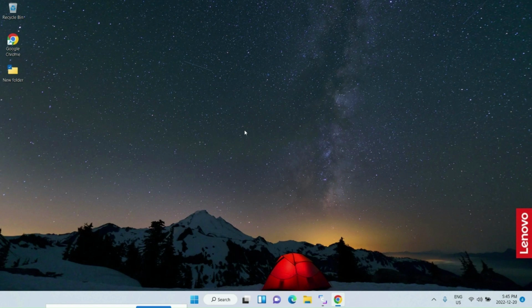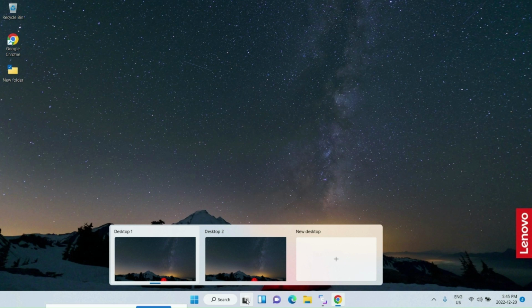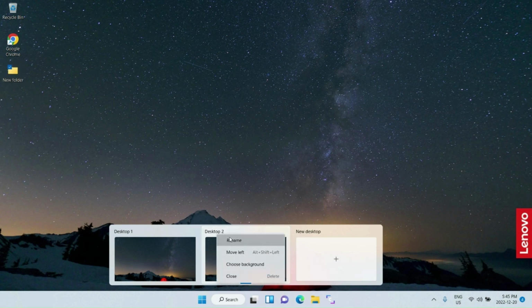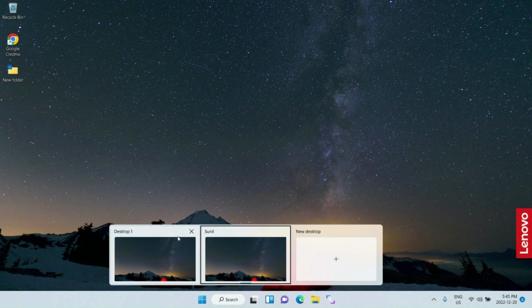You can rename the desktop screen name to easily identify the desktop screen. Renaming desktops can help keep your workspace organized. To rename your desktops, open the Task View pane, right-click a desktop and click Rename. Now you can have all your work on one desktop while your music plays on another.